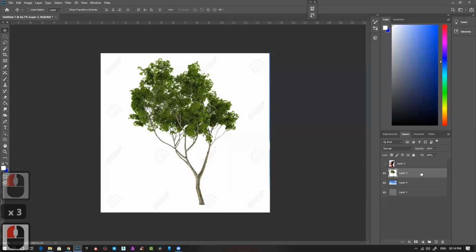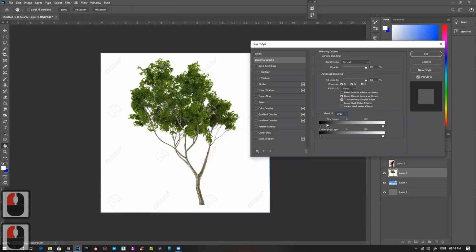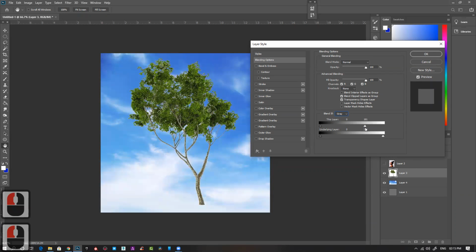It's quite easy. You double click this layer and you can see there's an option, Blend If Gray. Plus you have per channel modes as well: Blend If Red, Blend If Green, Blend If Blue. So let's pick Gray. This top part will work on this selected layer, and the underlying layer slider will affect the underlying layer. I can move it, and it will remove all the dark tone. If you move this, it will remove all the white tone.